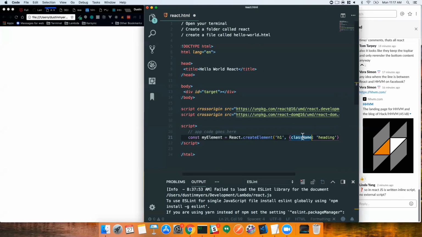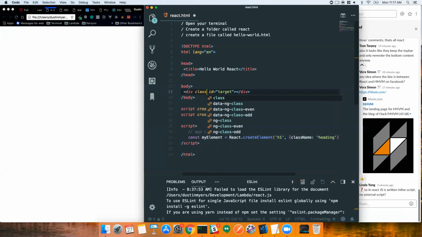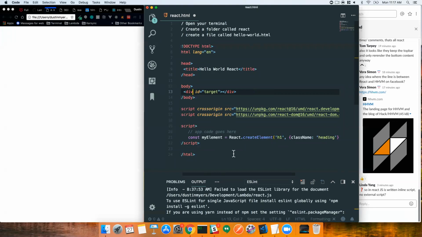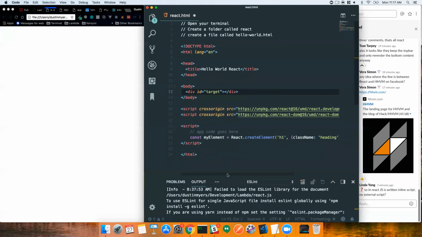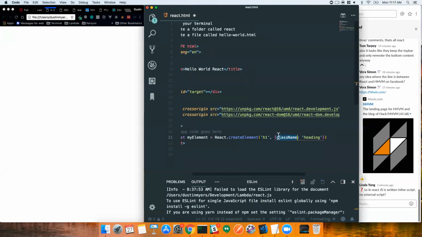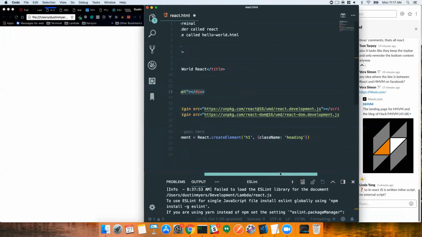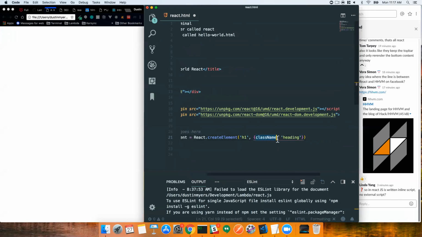Now this is a little bit funny. We're used to just doing something like this, right? But since class is one of those keywords that we don't want to try and overrule, React has named it className. So this basically adds that class tag to our DOM node. So just keep that in mind when you see className. That basically means we're going to add this class heading to our DOM node, to our H1 node.